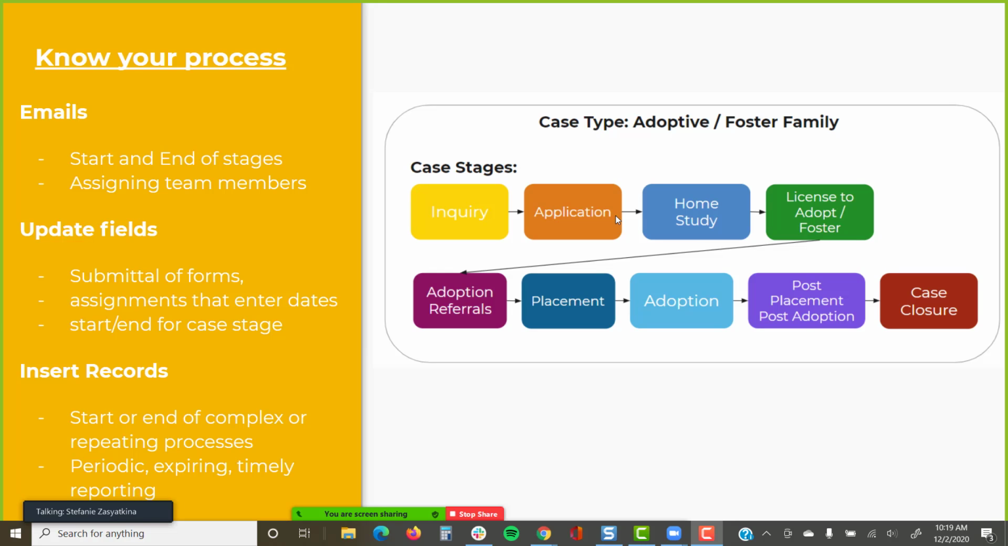When you update fields, a lot of times you're looking at the submission of forms that need to be done. Some specific forms, like the application, may trigger a case stage update. I talked already about assignments that entered that milestone of when that person was assigned. And then also, again, looking for the start and end of case stages to do case stage updates or assignments, things like that, I think are really basic ones that are easy for everybody to understand, especially if these are new to you.